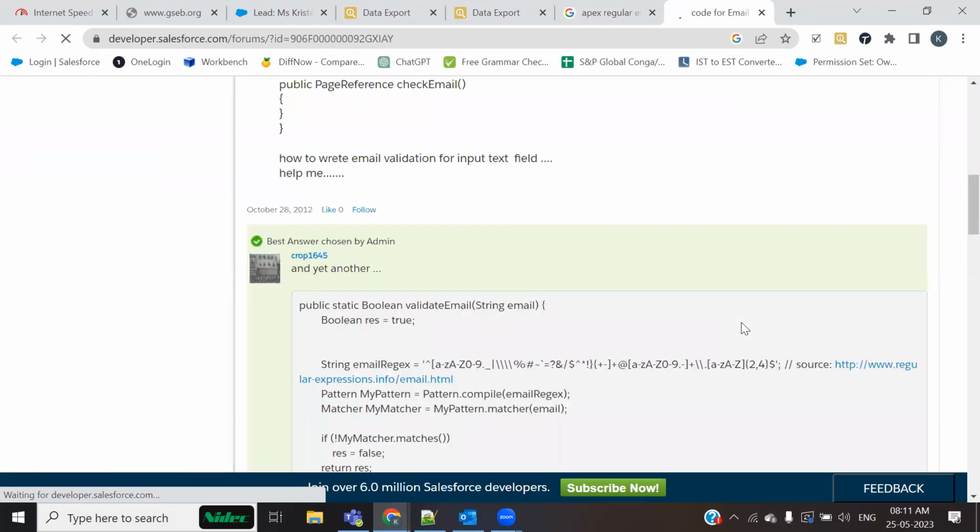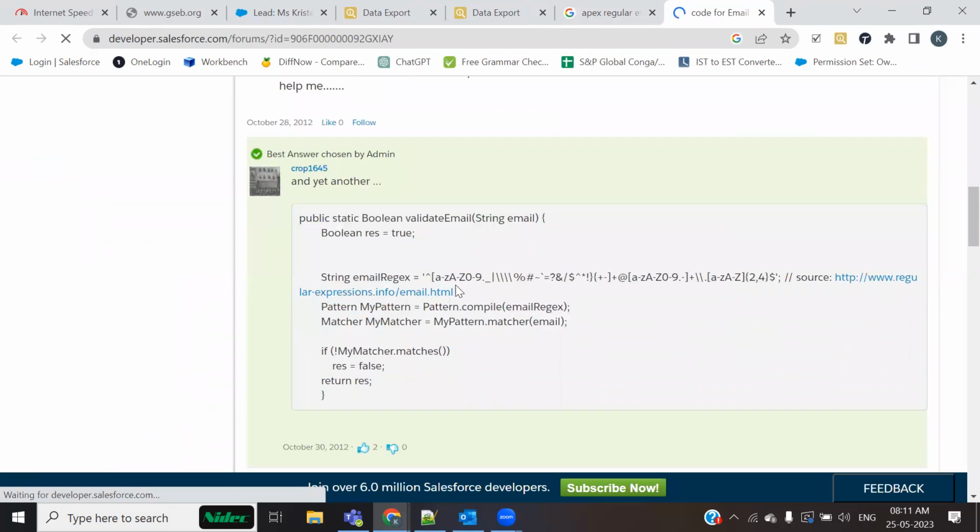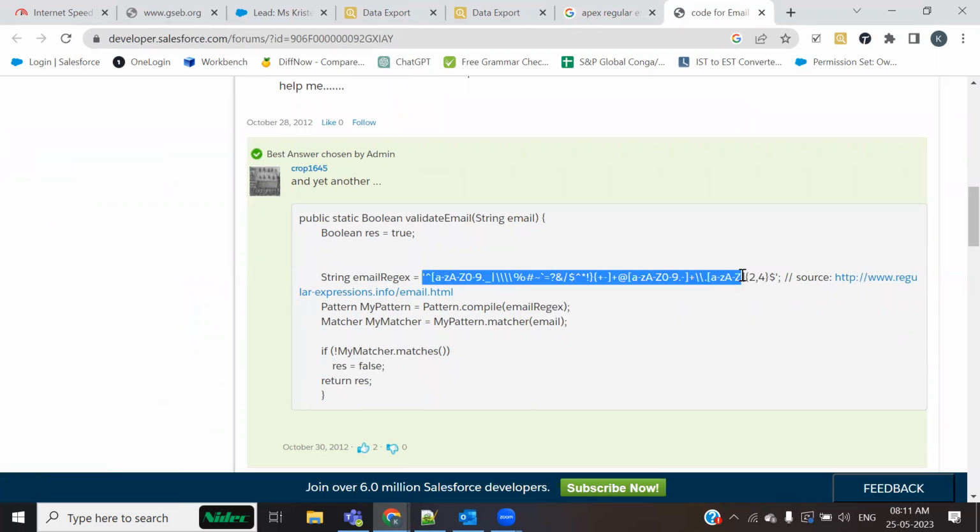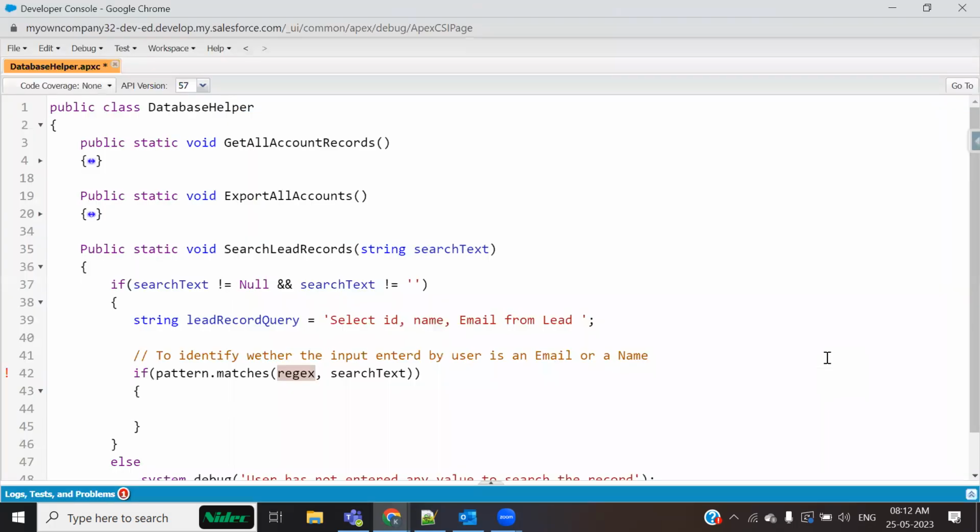Do you see this? Let me just copy this. Over here. So this is what? This is a regular expression. I'm going to explain, don't worry. And I would be replacing this regex with this one.